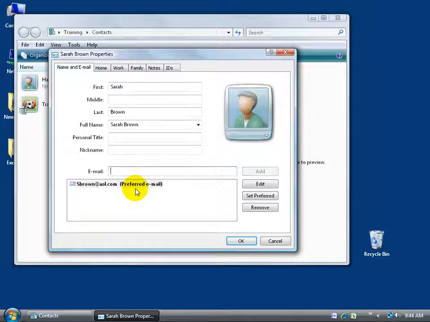Notice it's set to preferred email. That's the default email. You can keep adding more and more emails. And then if you have 20 of them listed here, just select one and set it to preferred, which is going to be the default email.